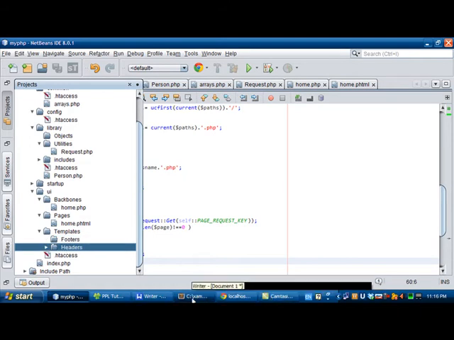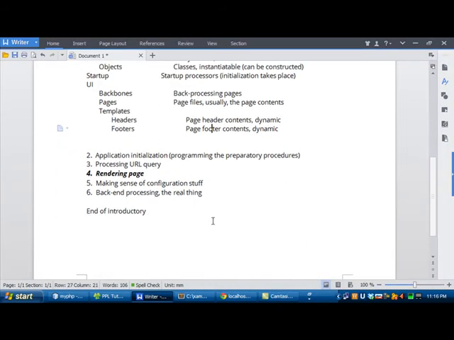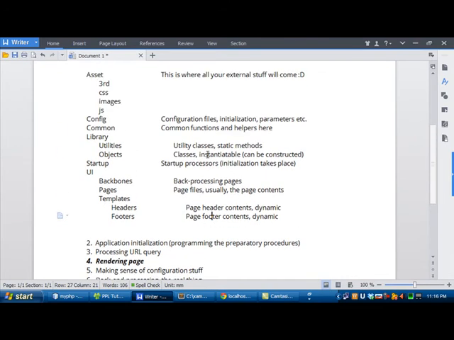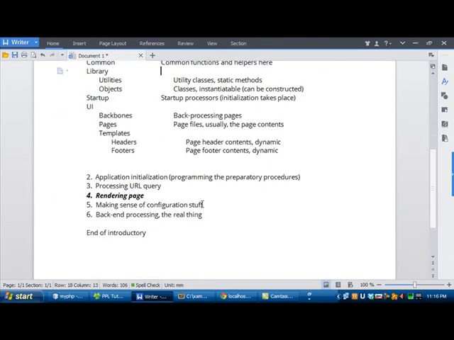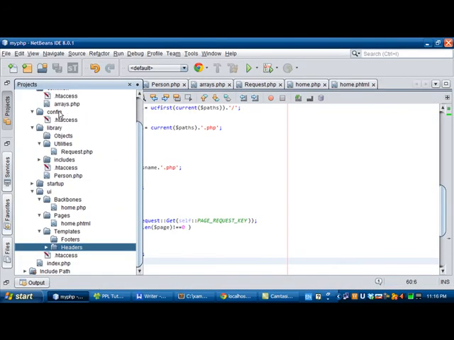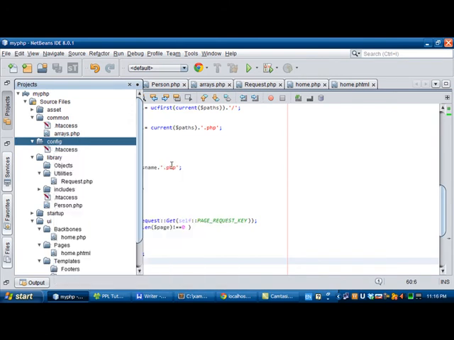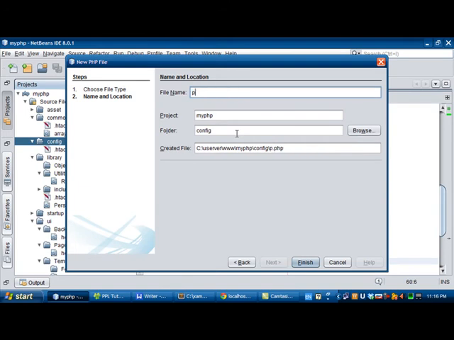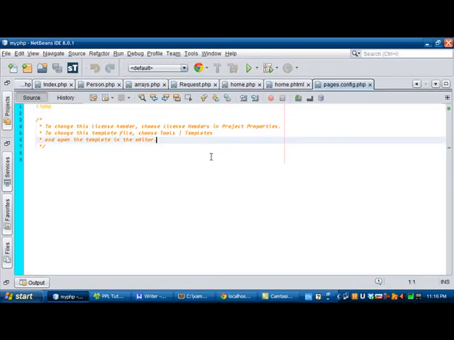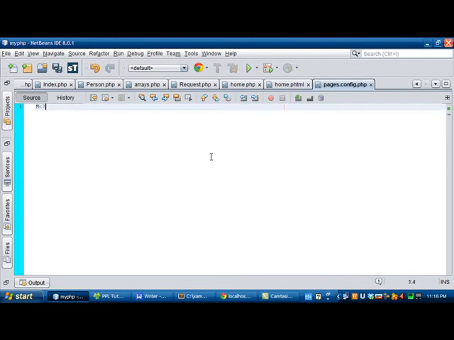Right now, what we need to have here is the configuration file, which, like I said a while ago, will be related to the fifth part of making sense of configuration stuff. The config file here is quite different, because it's a PHP file. So we're going to create pages config.php. Yeah, that's the configuration file, which will contain the thing that is about here.